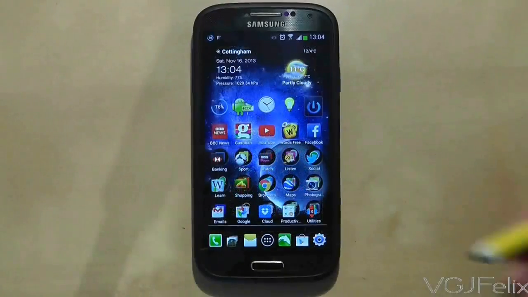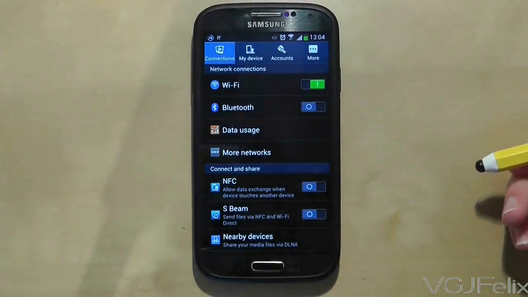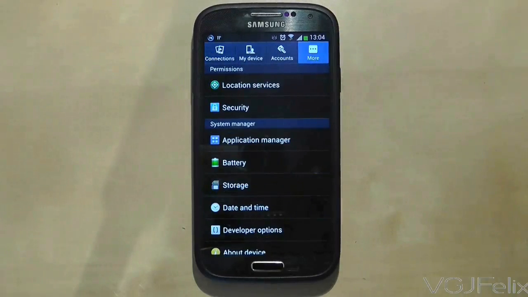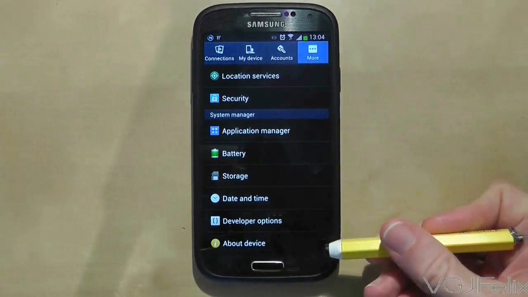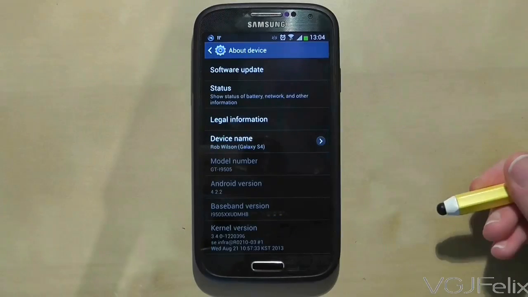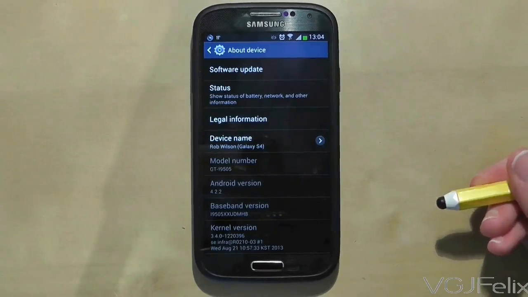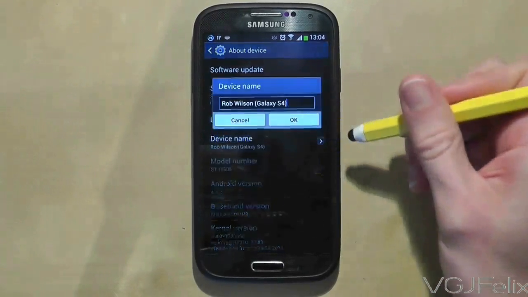When you connect and share data between devices, it's best to change the default name of your device so you know it's yours. To do this, go to Settings, then press the More tab and then select the option at the bottom called About Device. The option you want is Device Name, so press on it, the on-screen keyboard will pop up and you can rename your Galaxy S4 to whatever you want.